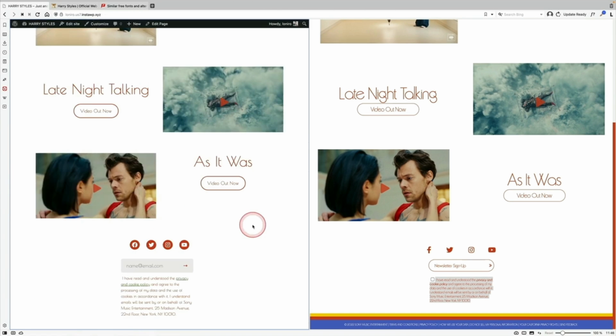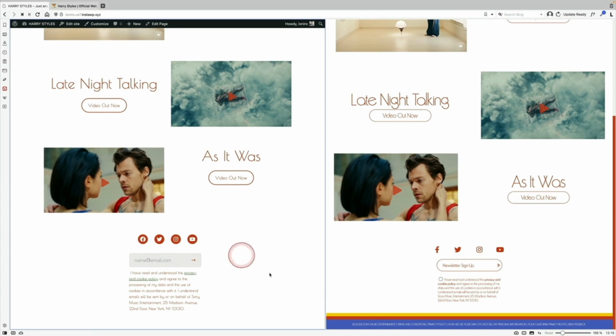Let's have a look at this. So there's mine on the left over here, and there's Harry's on the right. Not bad, not great. It'd be nice if this plugin let you actually have a border on the newsletter field and style it a bit more. And the final thing I want to have a go at is Harry's footer down here, which is quite interesting.